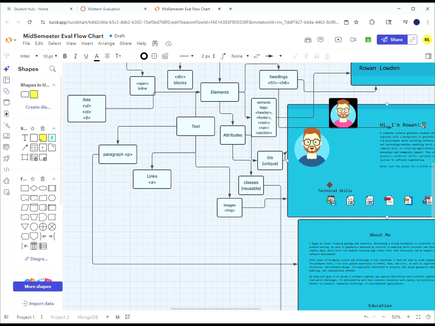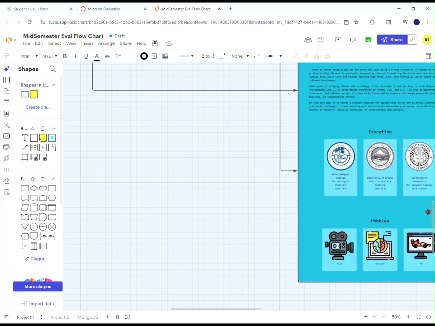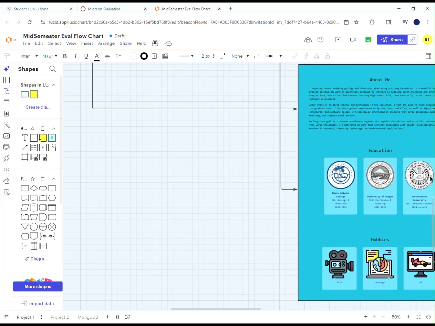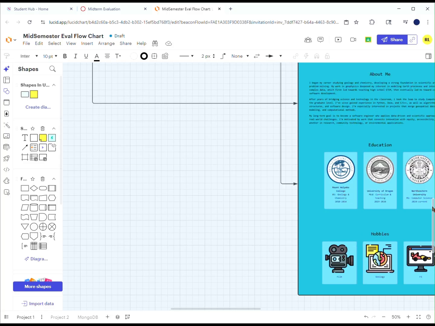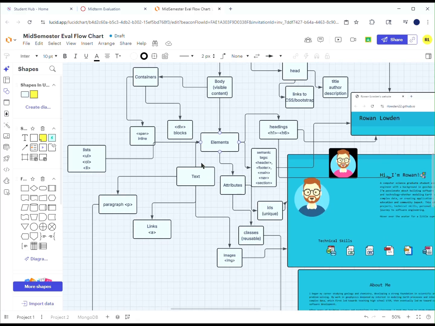But then classes are reusable if we want to continue to use them. We'll add those attributes to be tagged and use again and again. An example of that down here is this grid system of education and hobbies, and they look exactly the same because I ended up reusing it. Another element that we have is images, using the IMG tag. An example of that here is all the images I used for the tech skills.